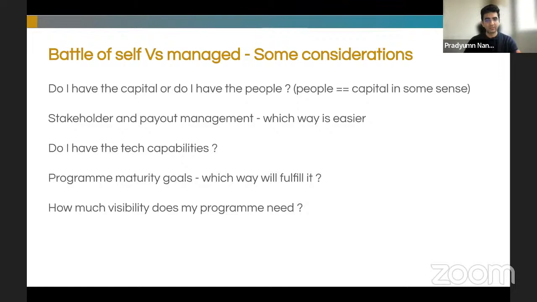And when you look at your maturity goal for the program, how mature would you want to see it down the line? Would it be easier if you do it in-house, or would it be easier if you go with a managed bug bounty program? That will also help you take a decision rightfully.